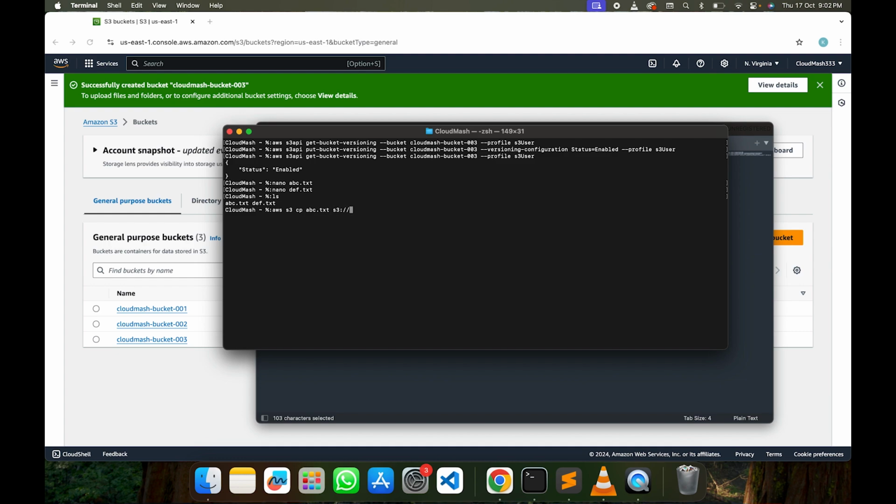S3 / cloud mesh bucket 003, profile S3 user. So this file is uploaded. Let's upload the second one. This one is also uploaded. So let's see our files here. So we have our two files in our S3.